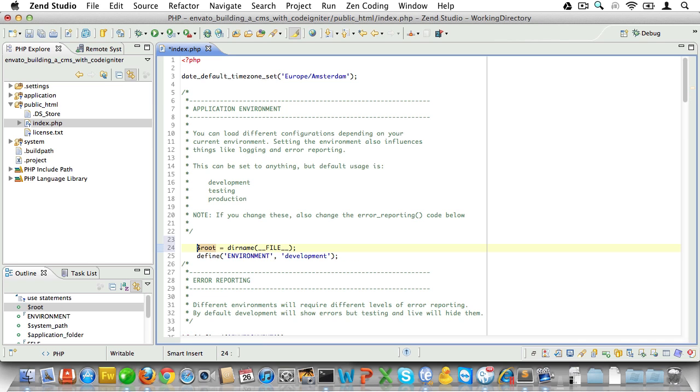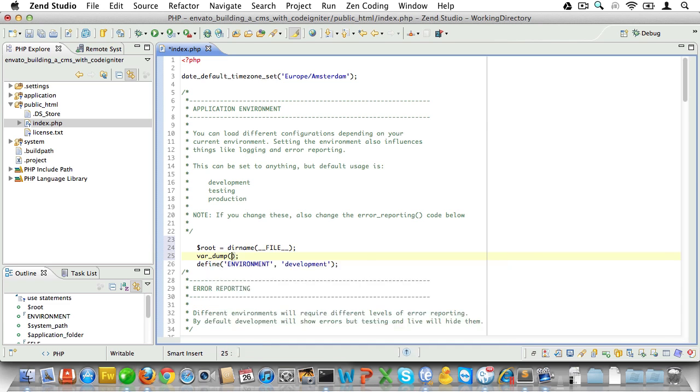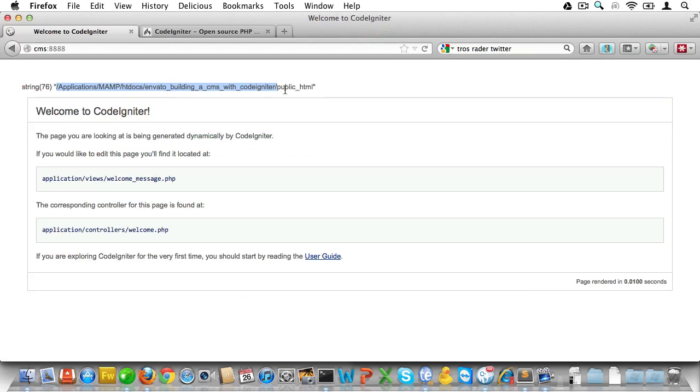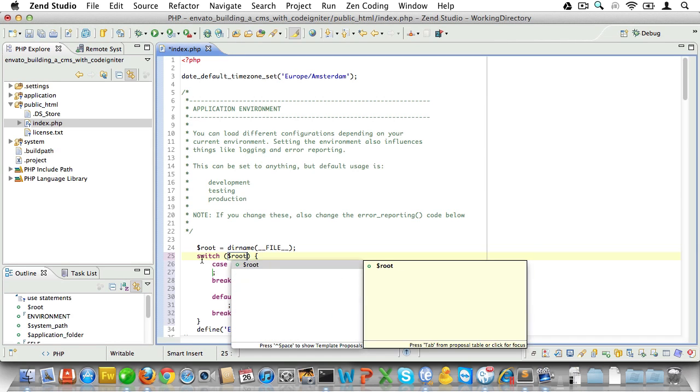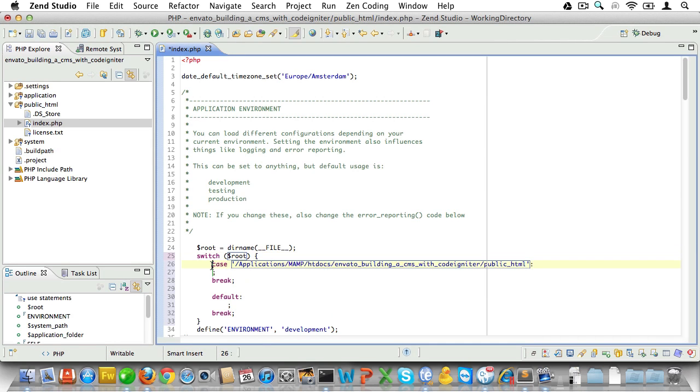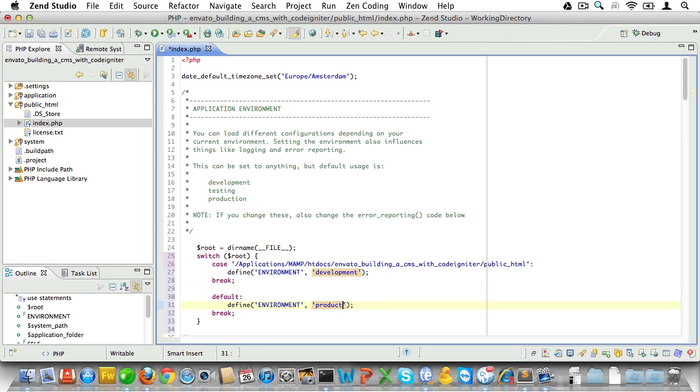So first of all, we'll set a root variable that will hold the current directory name, and let's just dump this to the screen. Okay, so this is our root directory. Let's just copy that and create a switch statement here. So we know that when we're in this folder structure here, we'll be on the development server. Now we could do the same for a staging server, but since we don't have one, let's just set environment to production if we're not in this folder. Now let's just clean this up a little.